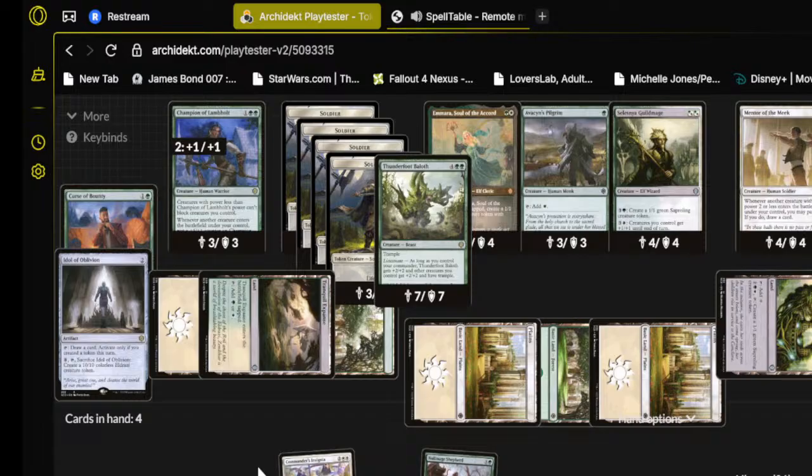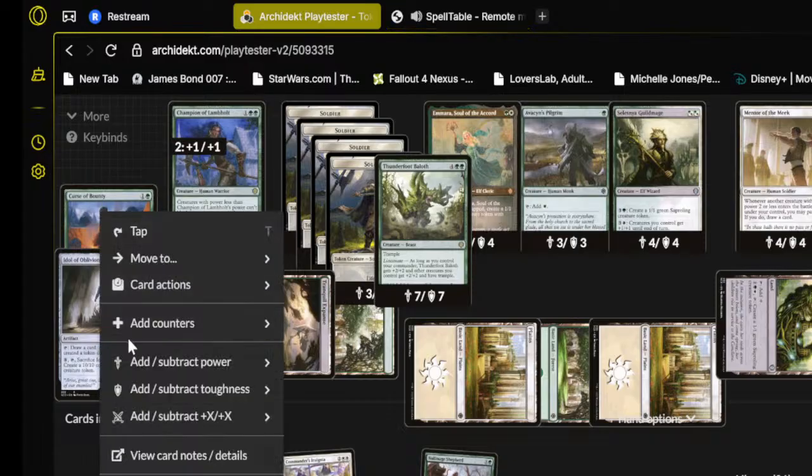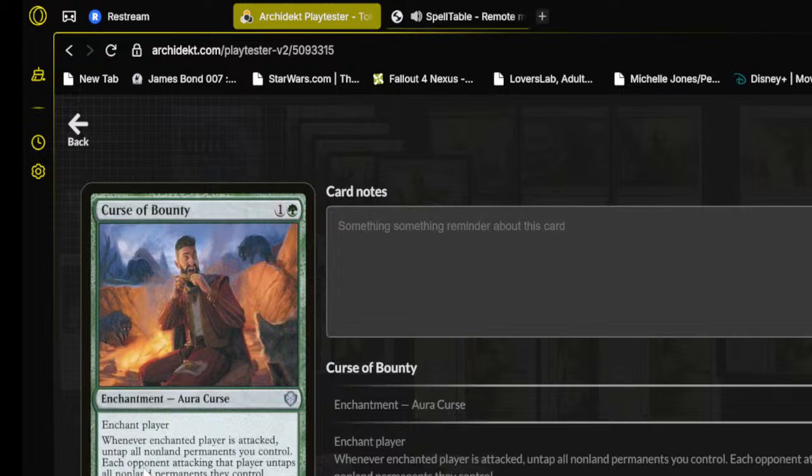He has my curse of misery on him. Okay. Yeah, he has the curse. All this stuff will just untap. Yeah, but he can't do damage, no? I thought it doesn't say you can't do damage. It untaps it when he gets attacked. No. Whenever enchanted player is attacked, untap all non-land permanents you control. Each opponent attacking that player untaps all non-land permanents they control. Got it.